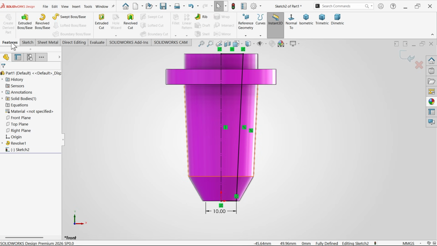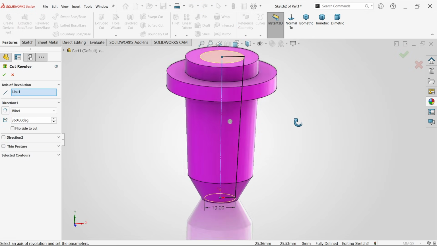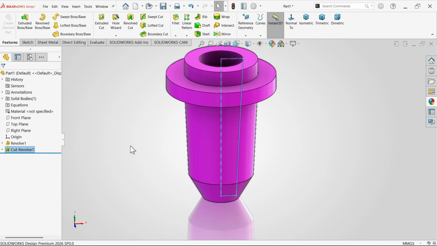I want to remove material, so you must apply revolve cut feature. Profile is open. System asks, would you like to close? Say yes. Look, by default the center line is the axis of revolution. Angle also by default 360. Say OK. Look.